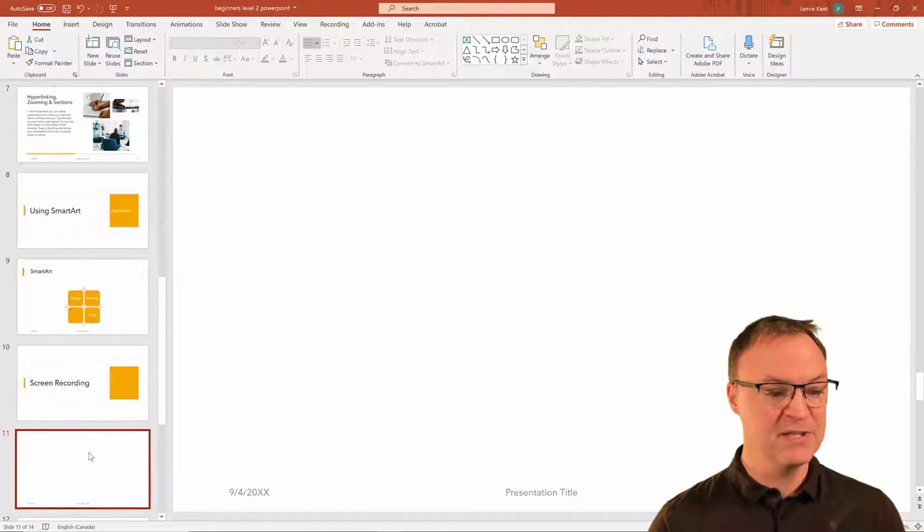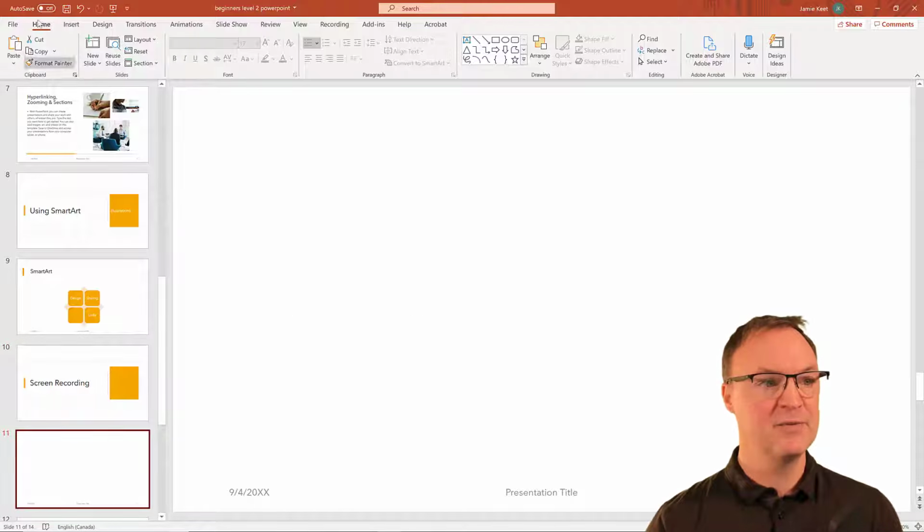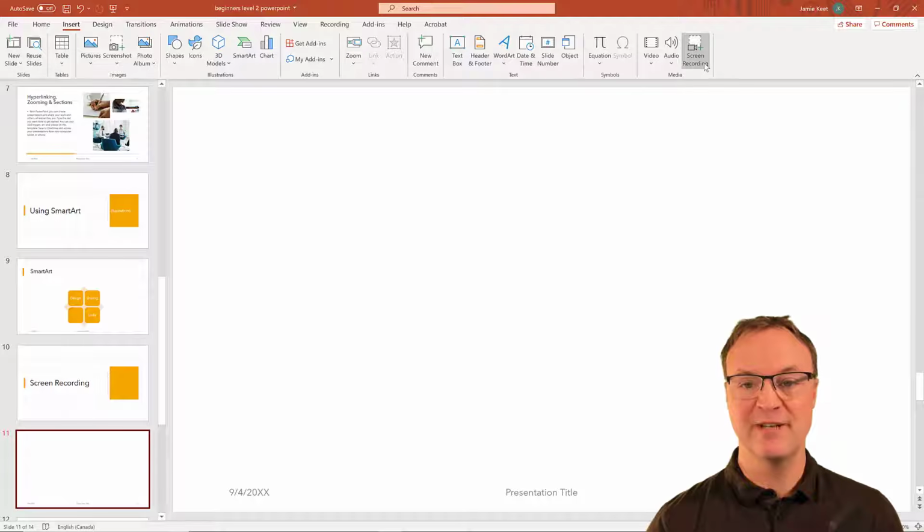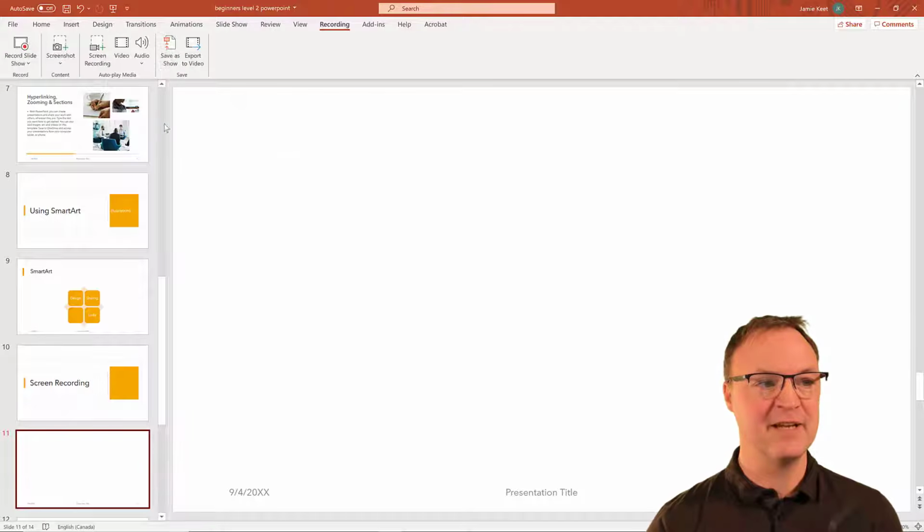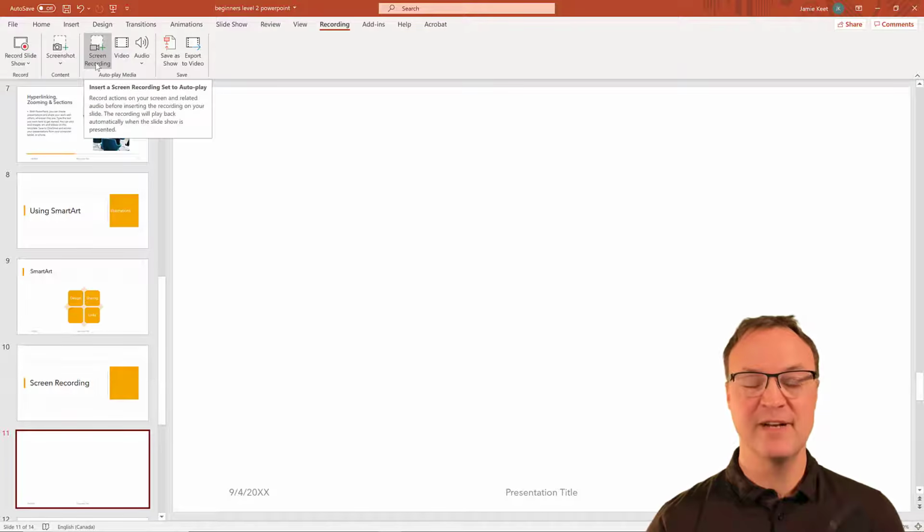I'm going to go to this blank slide here. And I just want to point out, you notice we have Recording right up top here. If I go to Insert, we have Screen Recording. And we also have Recording up here, and it's going to get to the same thing, but Screen Recording is what I'm going to show you.